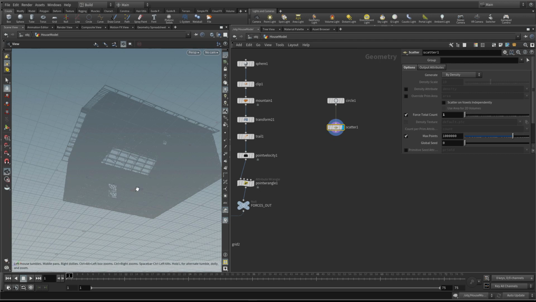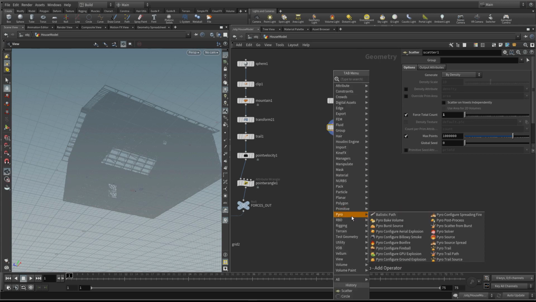When we tend to do Pyro, we'll start with a point, and normally I'd have a particle system birth loads of points in the shape of the explosion I want, and then I'd feed that into the Pyro sim. So a lot of these nodes will do that for us. Some really interesting ones you might want to play with are the burst source here and the trail source. The trail will create trails and the burst will create sort of a big explosion. We're going to use the burst source for this example.